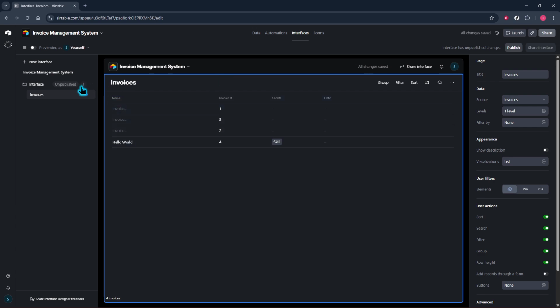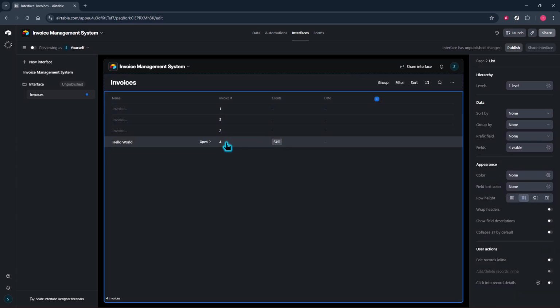Create a focused view for overdue invoices by filtering to records where the due date is before today and the status isn't paid. Build a recent invoices view by narrowing to records from a recent time window, such as the past month. Finally, add a high-value clients view by filtering clients whose total billed amount exceeds a threshold that's meaningful to your team.